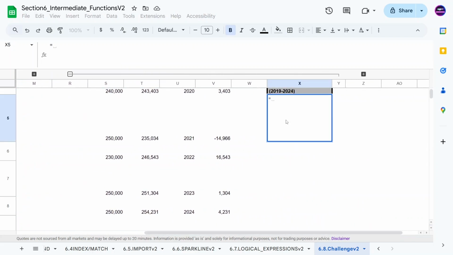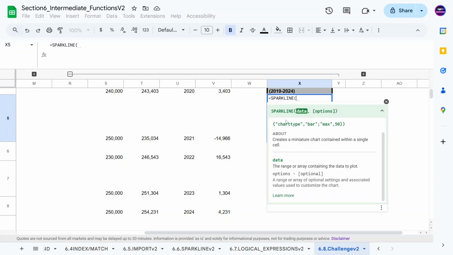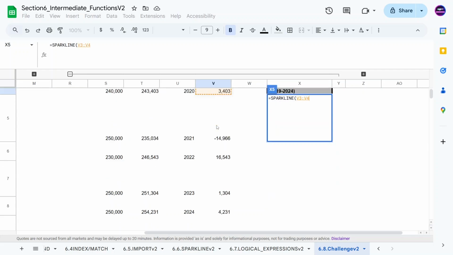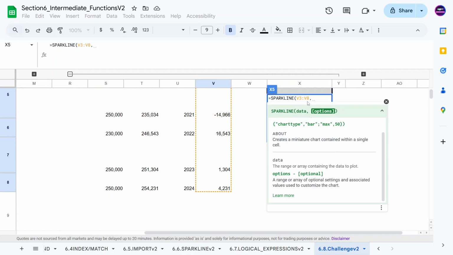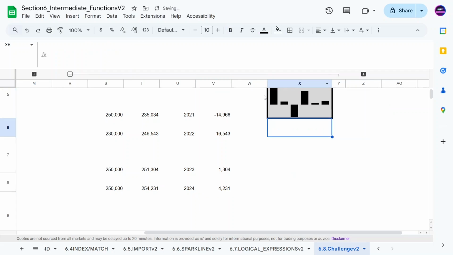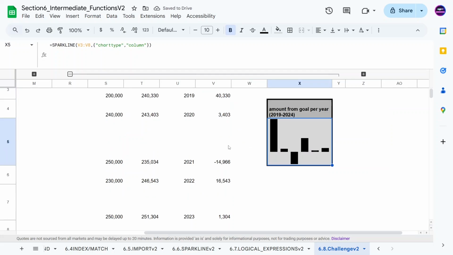So equal sparkline. The data is going to be the amount from goal, options, and that's where you need to use these brackets. I like to just kind of make it all already there and then work on the options. So we're going to do chart type column. And you might want to just push enter to make sure. So that's what it looks like there.